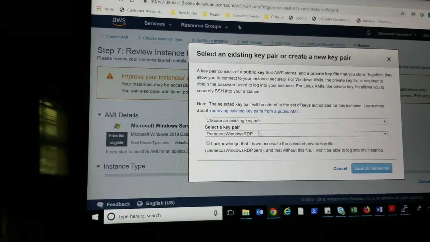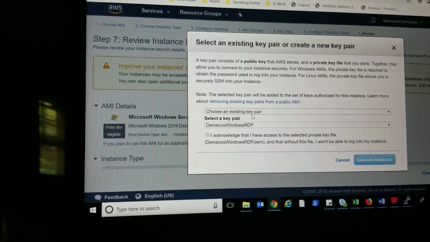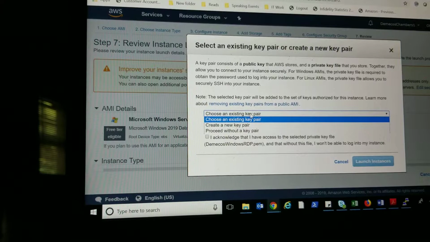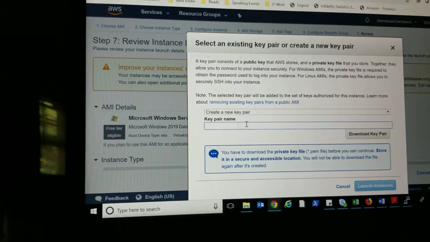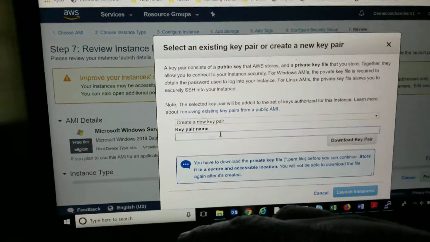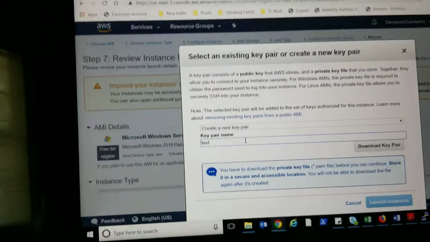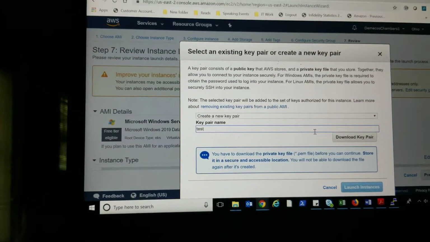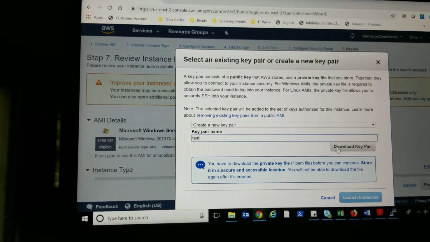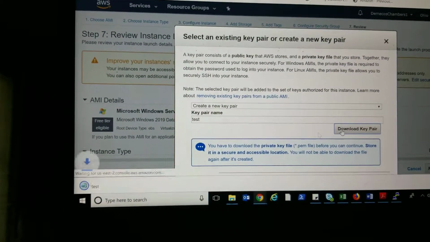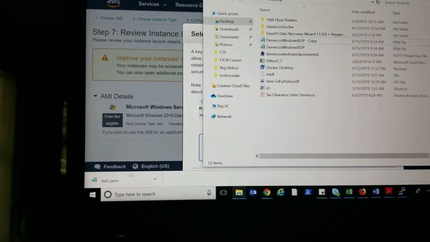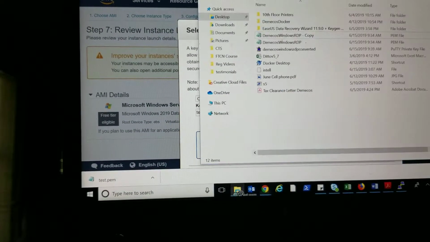Launch it. Then you're going to choose key pair. I already have one, but I'm going to create a new one just for y'all. And this is just test. That's a habit of mine when I'm doing things for the first time. So test is what I named it. You can name it whatever you want. Download key pair. It's going to automatically download here. I like to save my stuff to the desktop because it's just easier to locate.